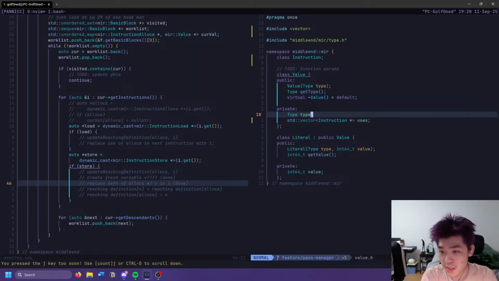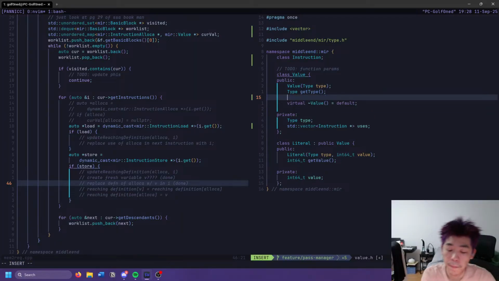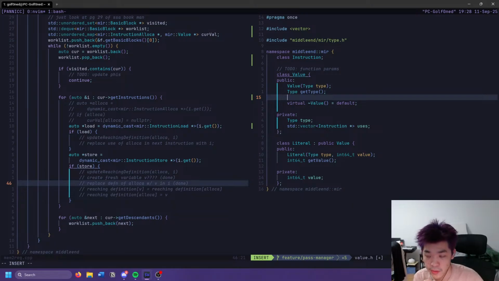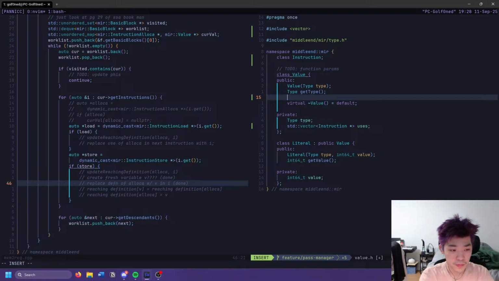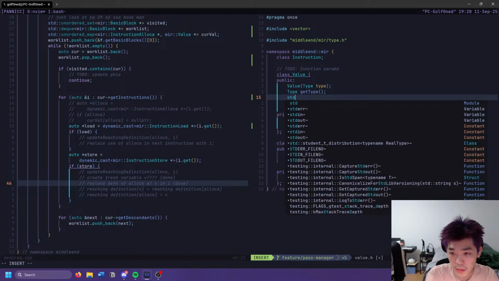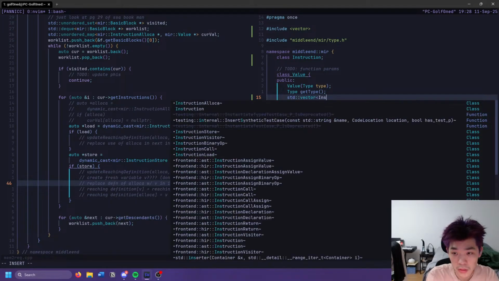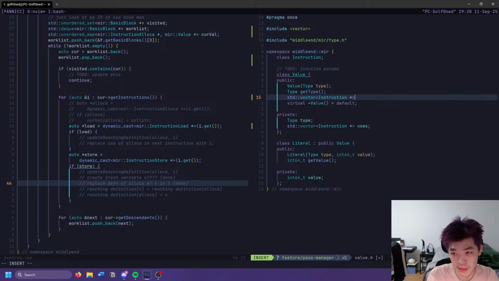Okay, so we have uses. We want to be able to add to it, we want to be able to get it, and we want to be able to remove a use, I guess. Okay. Or we could even just expose uses, I guess. So we want to return the vector by reference.